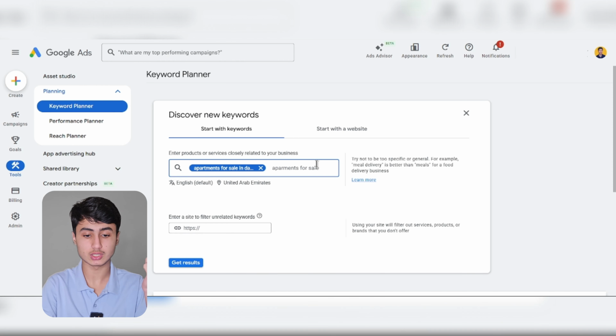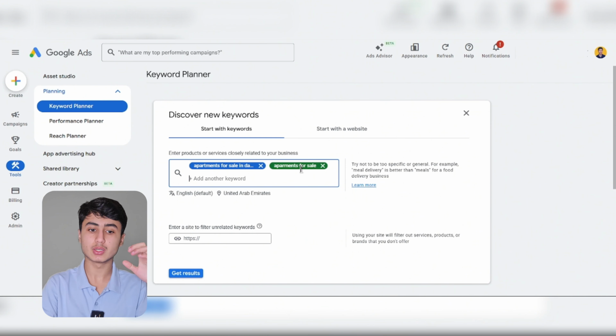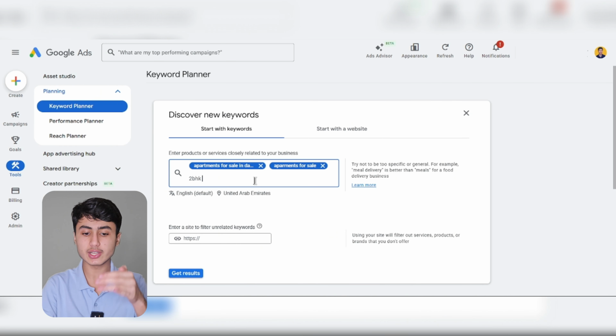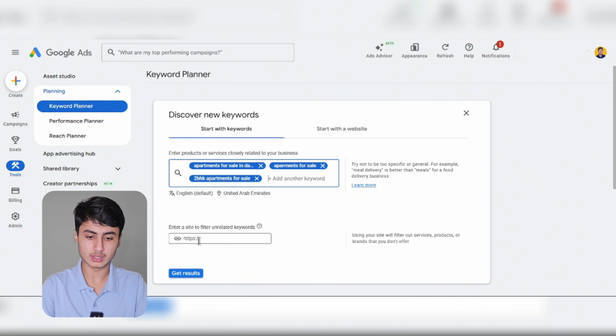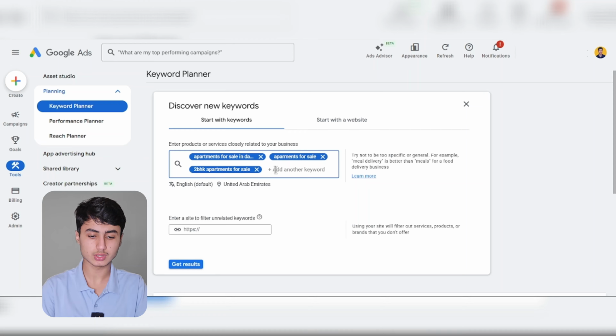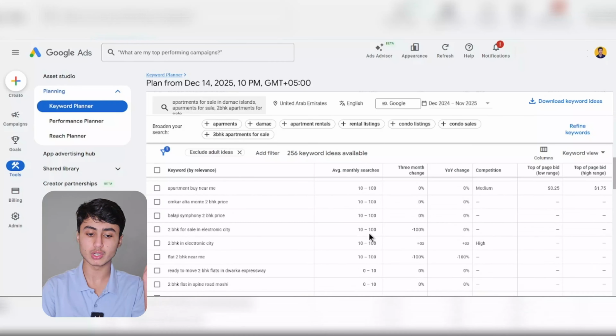Or if you don't have a specific location, what you can do is go to apartments for sale. This is a bit of a generic keyword, but what this actually shows Google Keyword Planner is that you are targeting people who are looking for apartments for sale. So it will give you keywords related to this ideated keyword. These are just a couple of examples. For example, we can write 2 BHK apartments for sale, and you can add a max of 10 keywords.